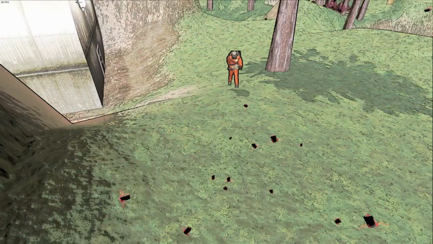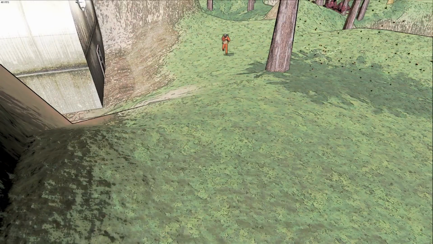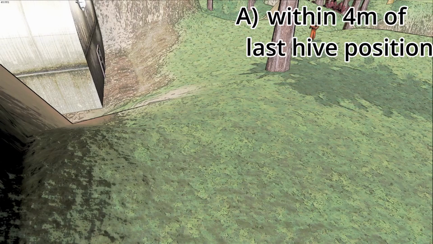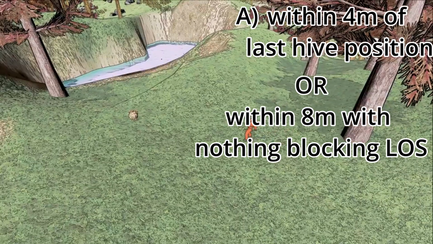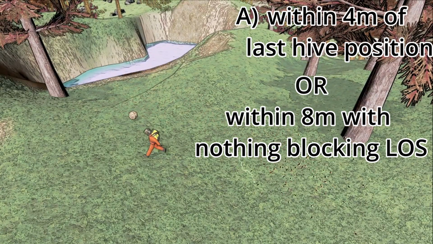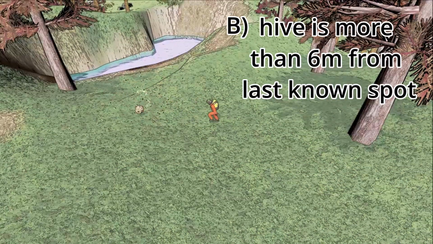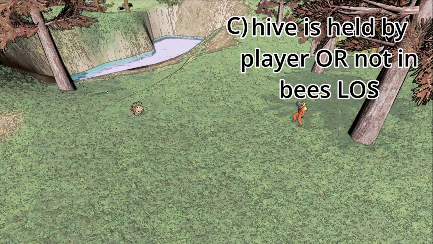Alternatively, circuit bees will enter their aggressive state if 3 conditions are all met that make them determine the hive to be missing. A. The bees are within 4 meters of the last known hive position, or within 8 meters with no obstructions in line of sight between them and the last known position. B. The hive is more than 6 meters from the last known position. C. The hive is held by a player or is not placed in line of sight, 9 meters from bees without obstruction.